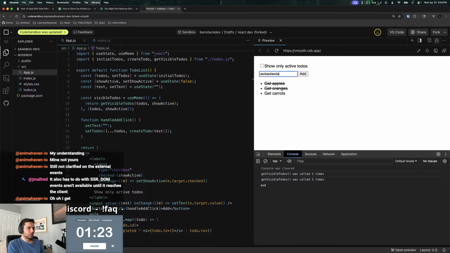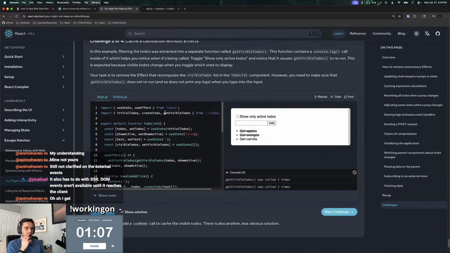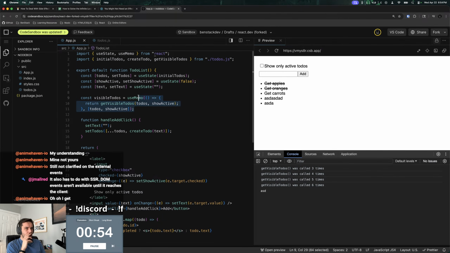Oops. Yeah, so it doesn't change when the text changes, good. I think it'll call twice. Actually, I don't know why it's calling twice. useMemo has dependencies. Yeah. Okay, so I just used the useMemo solution. So yeah, useMemo kind of has that caching.